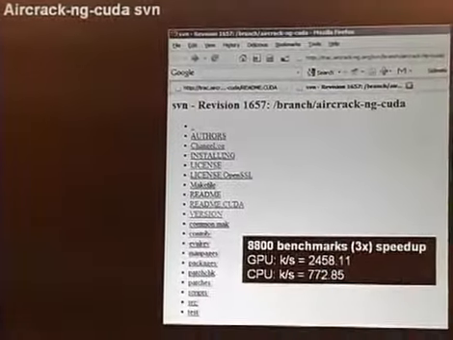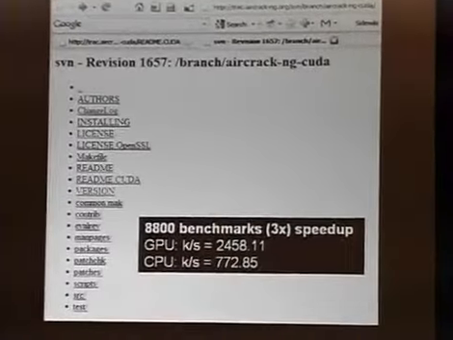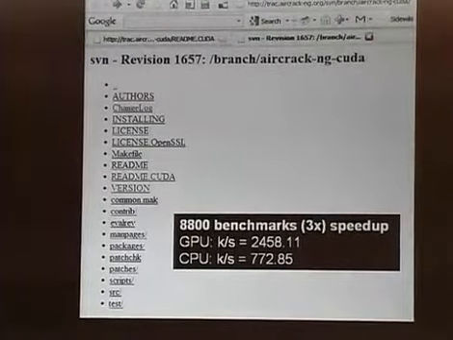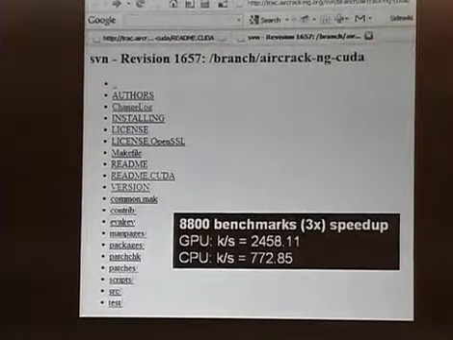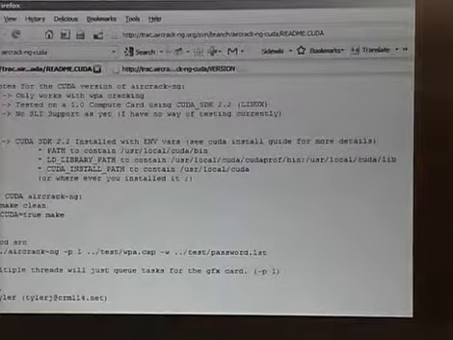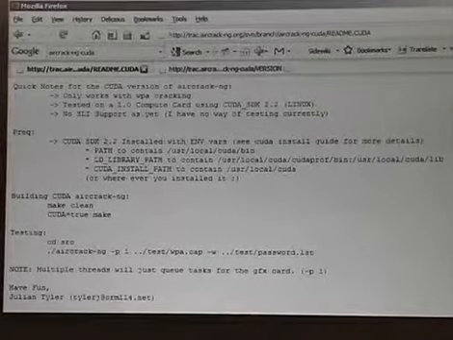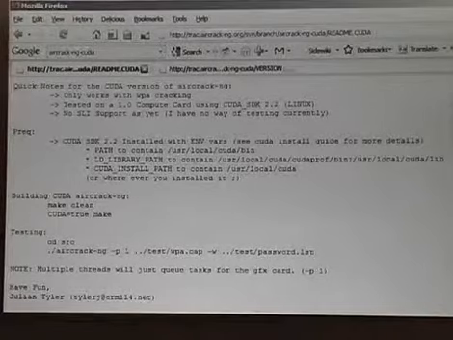Aircrack-NG CUDA, you have to get it from the Subversion repositories, but it does compile and is having some amazing speed increases, about 3 times. Just a quick note, it's kind of difficult to build Aircrack. It didn't work for me, so come find me afterwards if you're actively trying to work on the live distro.